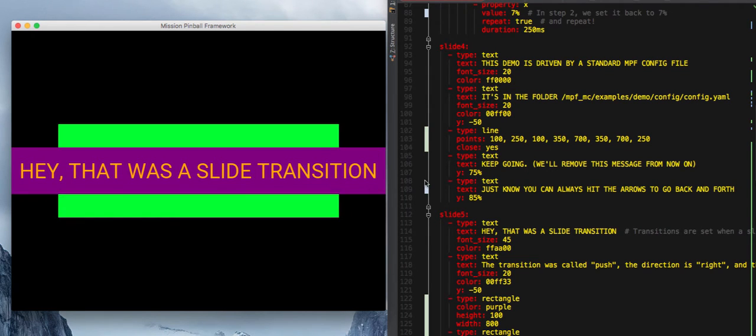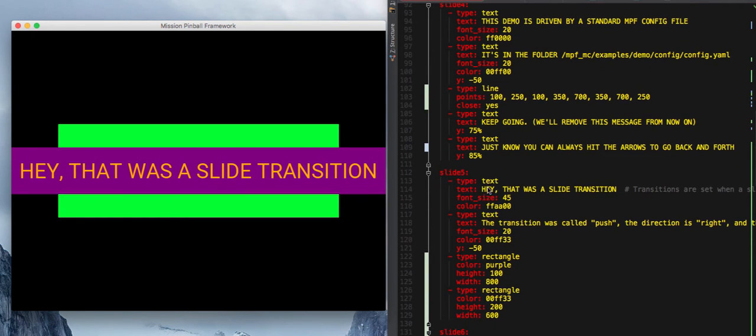So the widgets on here are probably pretty self-explanatory. There's a text widget that says, hey, that was a transition, font size, color. And then there's other text in here. The transition was called push, but I actually covered that up with a box. And then I've got 2 rectangles here, a purple rectangle, and this one is sort of the greenish color again, showing hex versus names.